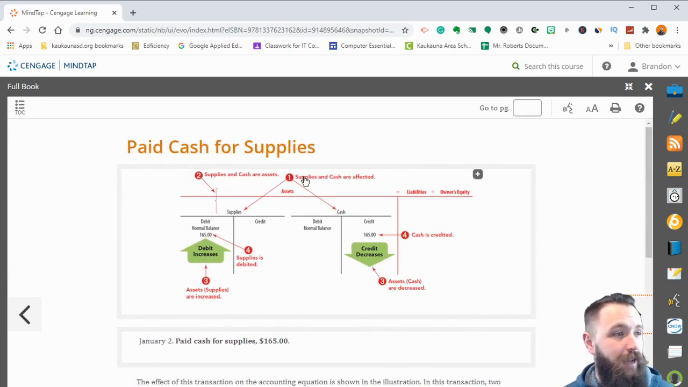We have paid cash for supplies. So here we know that supplies are going to increase and cash is going to decrease. Supplies is an asset. It's on the left-hand side of the accounting equation, and it would increase. So how do we increase supplies? We debit it, because debit is the normal balance for supplies. Cash we know is going to decrease because we paid cash, and we need to decrease the cash account, so we're going to have to credit that account because it's the opposite of the normal balance side.